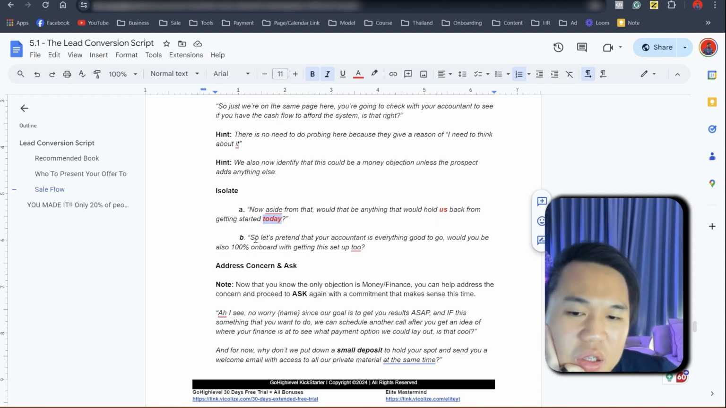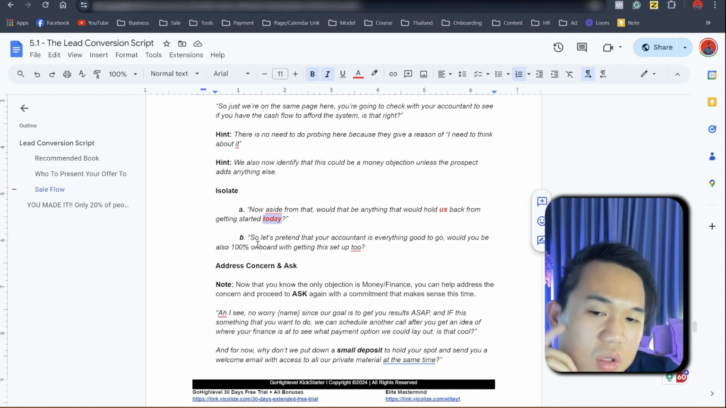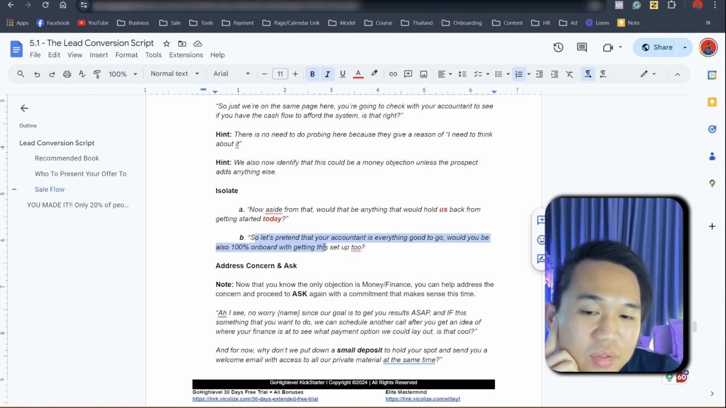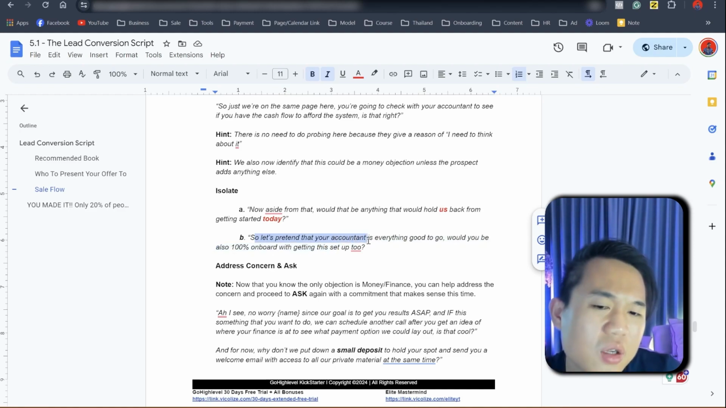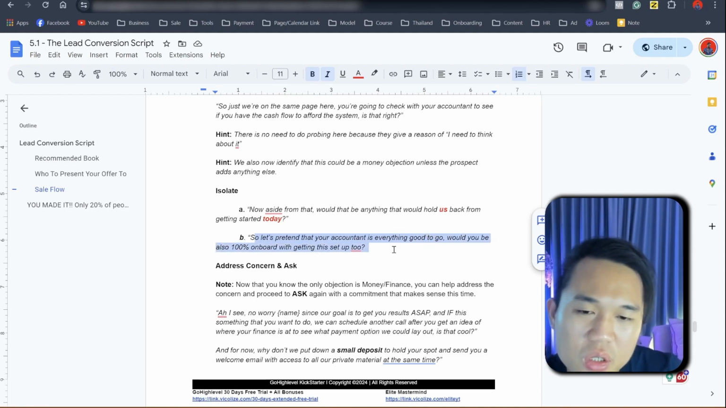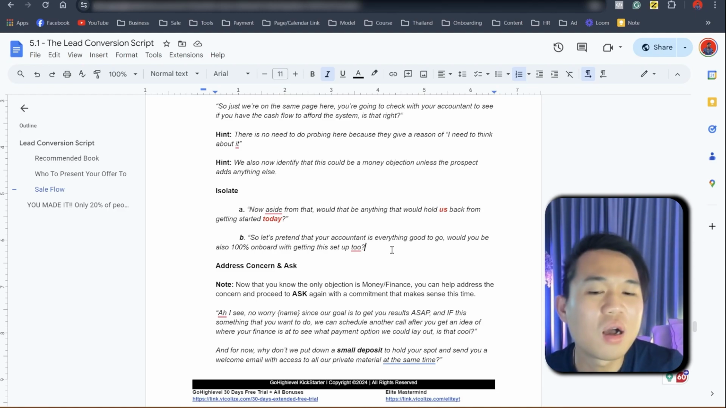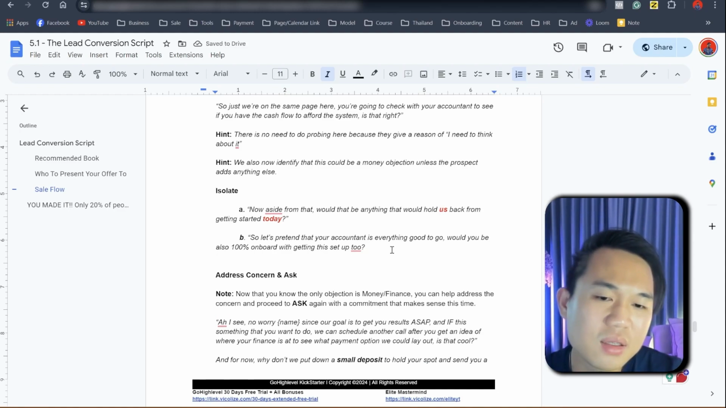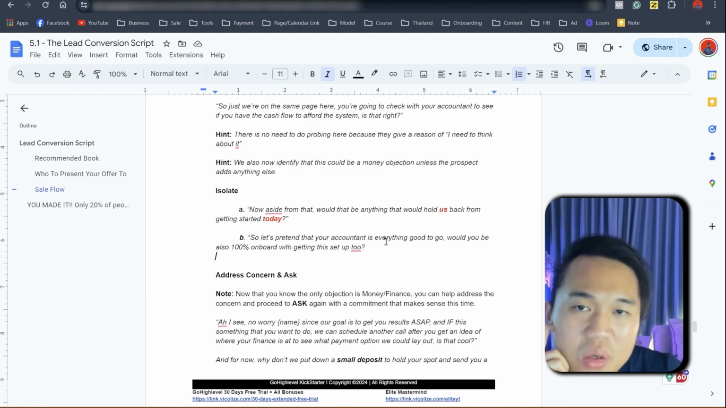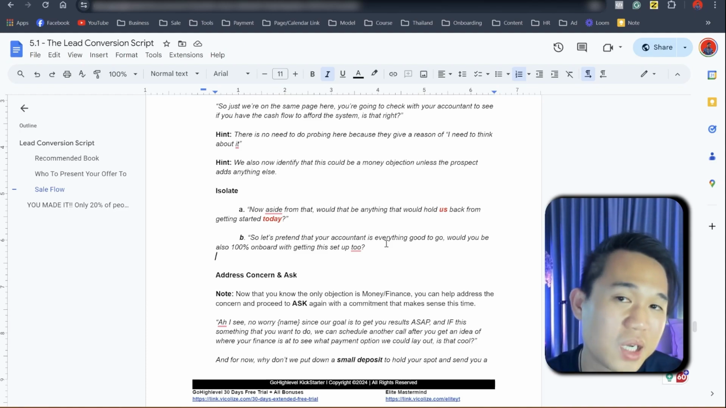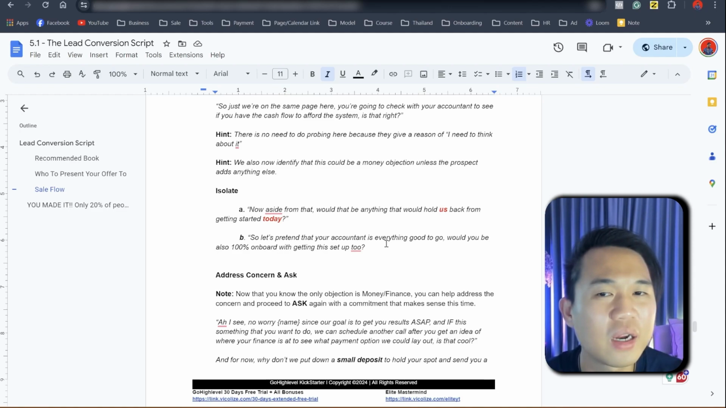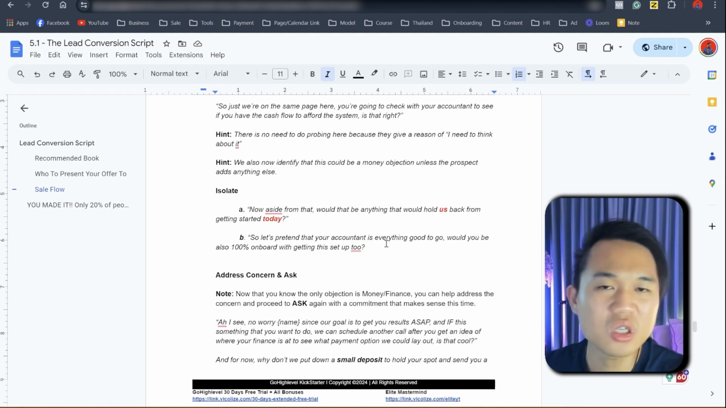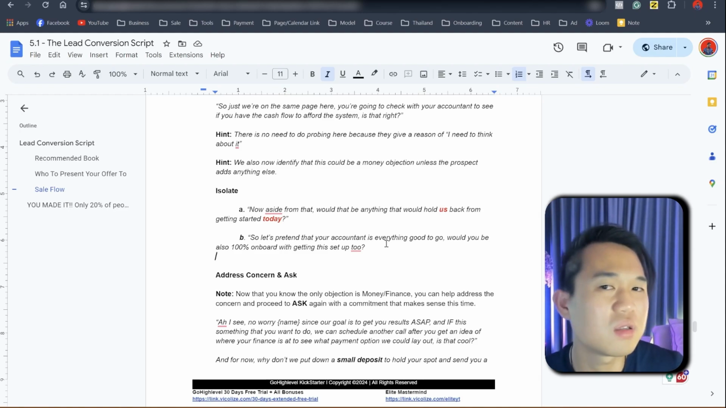The other way you can isolate your concern is when it comes to speaking with somebody else, especially the wife or the partner. Just say, well, let's pretend that your partner, aka your accountant, says everything is good to go. Would you be 100% on board with this? And they say yes. What I would do as a follow-up is, let's just say they disagree. Let's say they don't want to do it. If they say no, then you can handle the objection right then and there. Say, why not? Then they say, oh, right, so I thought you were the decision maker. So it's actually the other guy that is the decision maker.